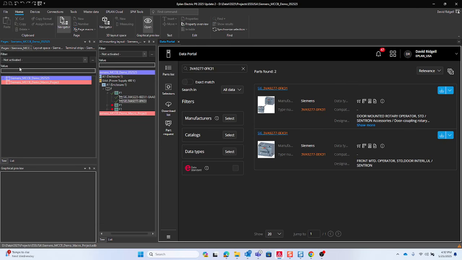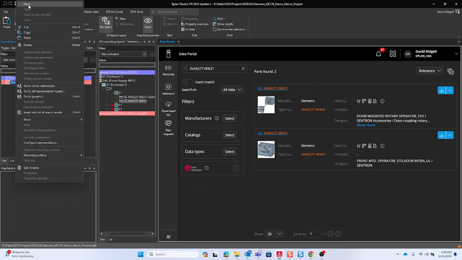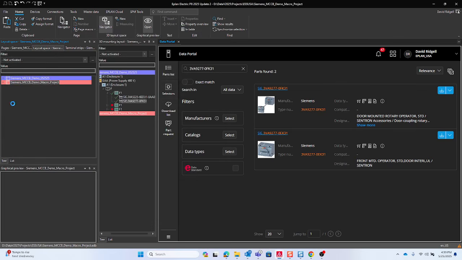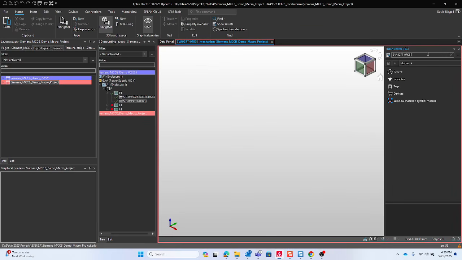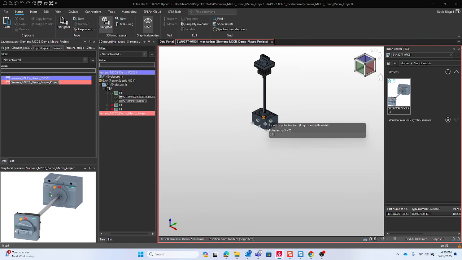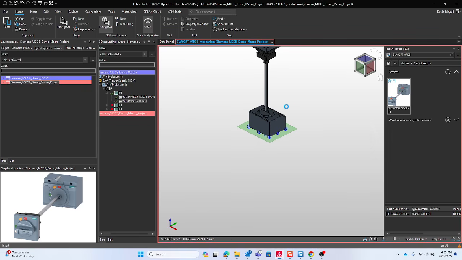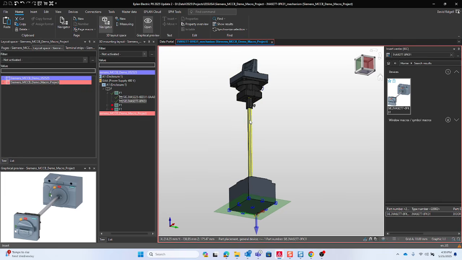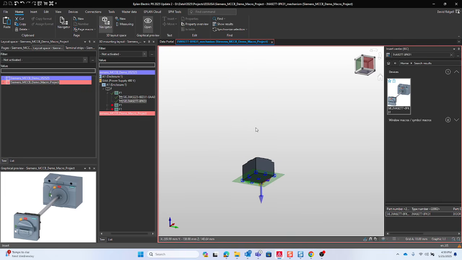Okay, so that being said, I'm going to make a new layout space here. We're going to make one just for the mechanism. And we'll insert this into the layout space. And the good thing is these are actually different logic items, so we can break this up a little bit. So we can frankly just delete that and delete that. And then this will be the new macro for the mechanism.